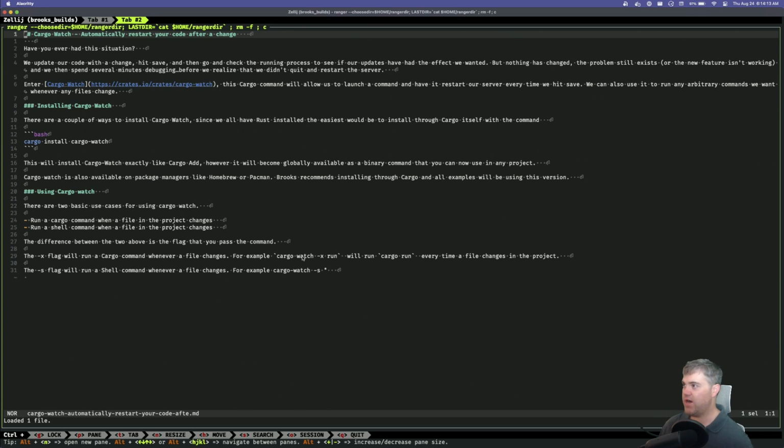Okay, so automatically restart your code after a change. Have you ever had this situation? We update our code with a change, hit save, and then go and check the running process to see if our updates have had the effect we wanted. But nothing has changed. The problem still exists, or the new feature isn't working. And then we spend several minutes debugging before we realize that we didn't quit and restart the server, or in some cases, hours. Hopefully not that, but it's happened.